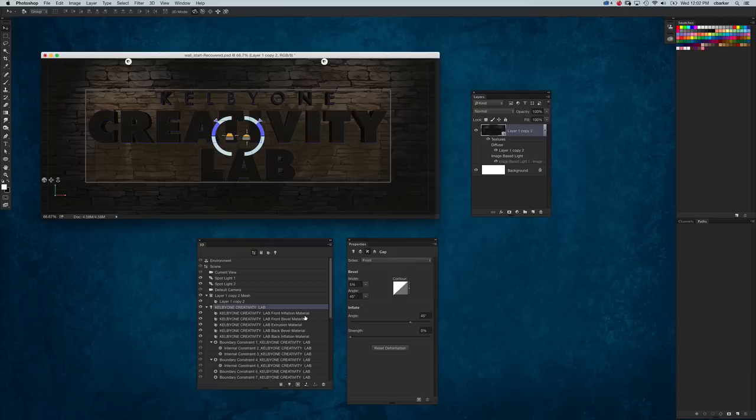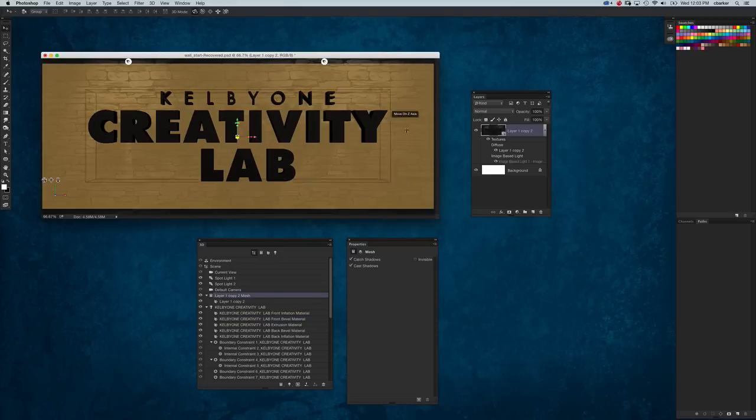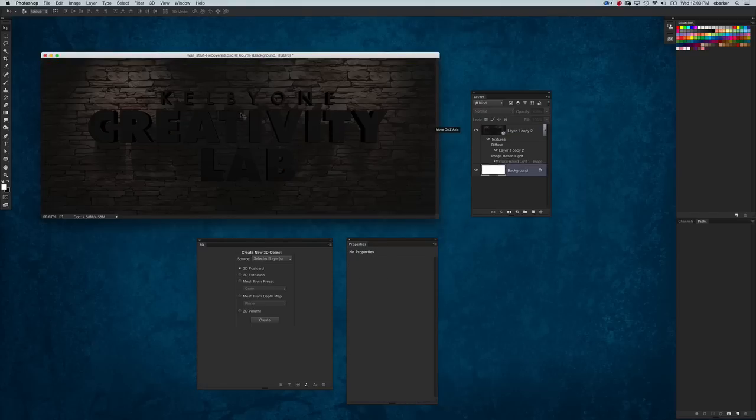Now that we've added that little bit of a bevel to the front of the text, I'm going to select that front bevel material right up here, and then just boost the reflection and shine on that a little bit so it'll pick up some of the light from the image-based light and even the spotlights as well. So notice how it's doing that right there.